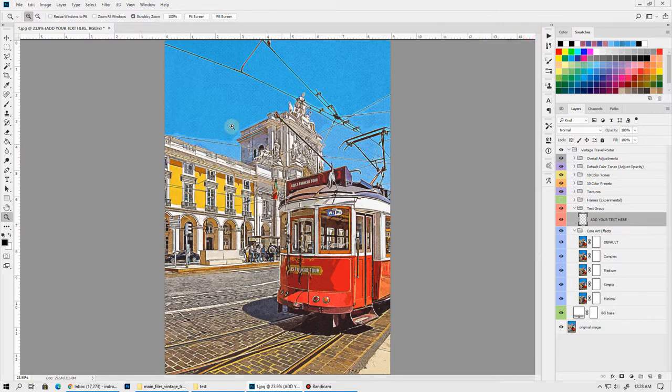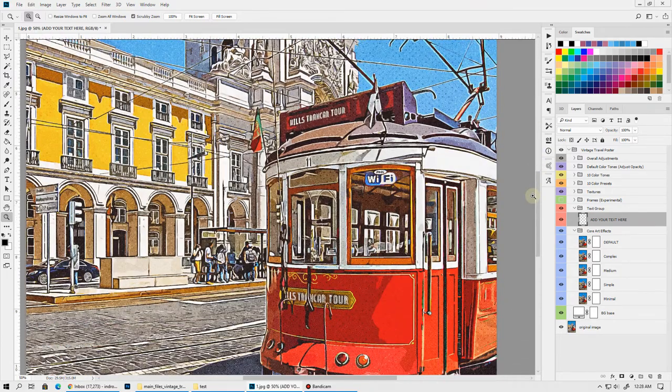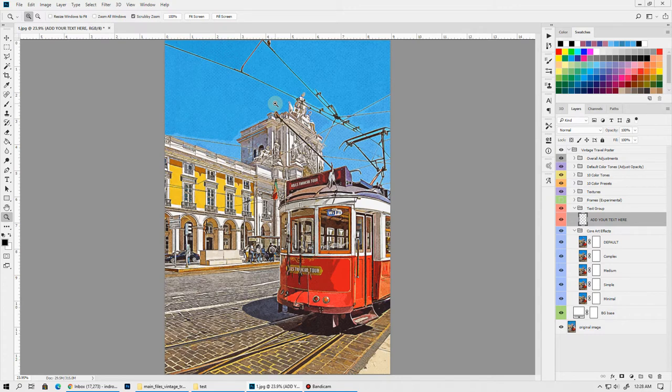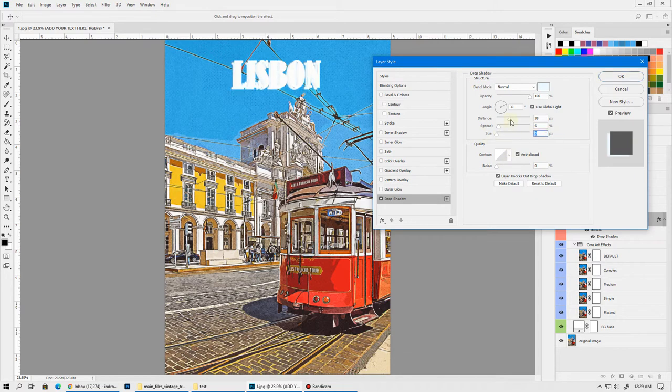Let me collapse this actions panel and zoom in a bit so that you can better see the details. Alright, so the very first thing in a usual travel poster that you would like to do is maybe add a text. So the placeholder text layer is already selected. You can see here, add your text here. Simply take your type tool, click on your canvas, take your favorite font, select a color, and maybe start typing. So you can get all fancy here. You can go inside this blending options, add a drop shadow, whatever feels good to you.